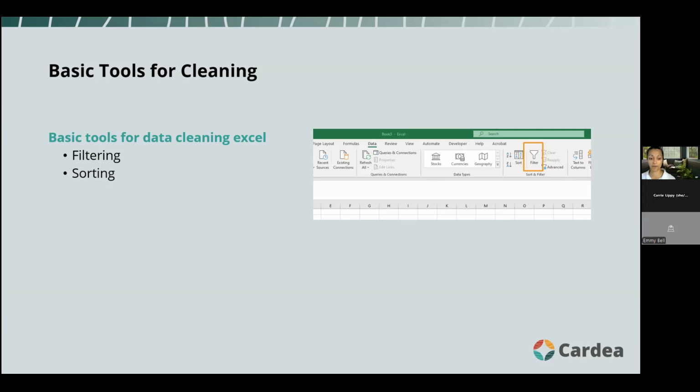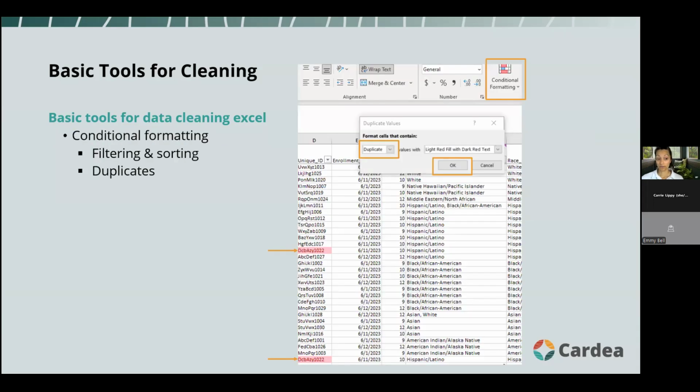And so this is showing you which ribbon in Excel you can find that on and which button it means. You can also use conditional formatting, which we will walk through.